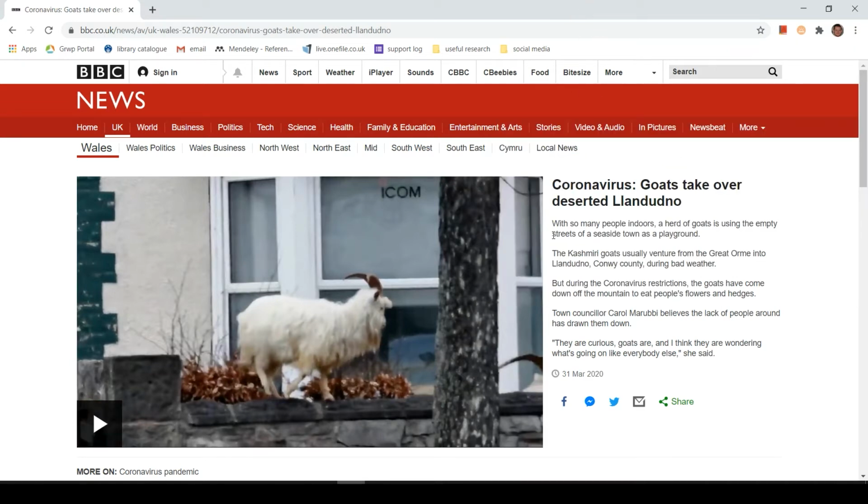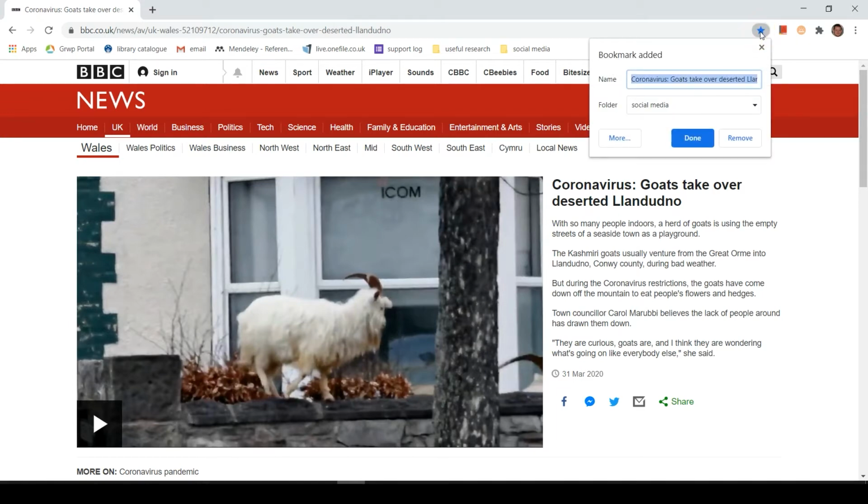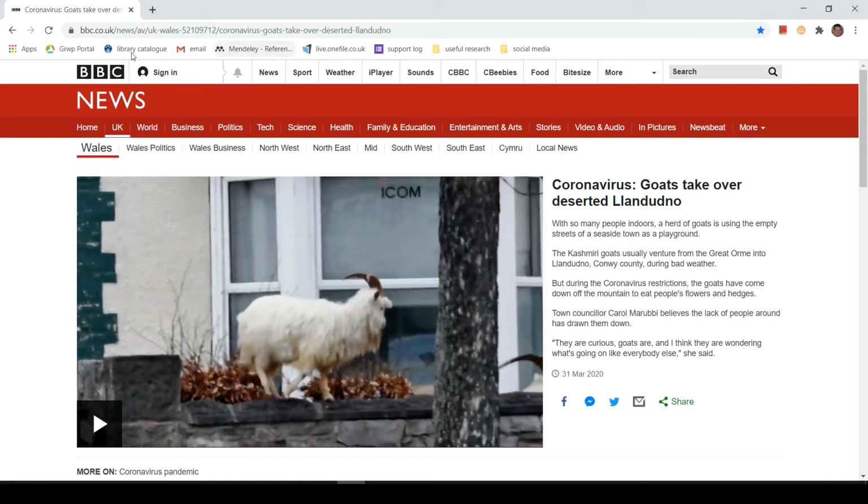If I want to add a website to my bookmarks for future use, I simply click the star in the address bar. I can adjust the name on the bookmark and choose whether I want it to appear on my bookmarks bar itself or in one of the folders I have already made. These bookmarks will follow me wherever I log into Chrome, so if I log in on a college PC, I have access to my bookmarks there, or my laptop at home, or even my phone or tablet.